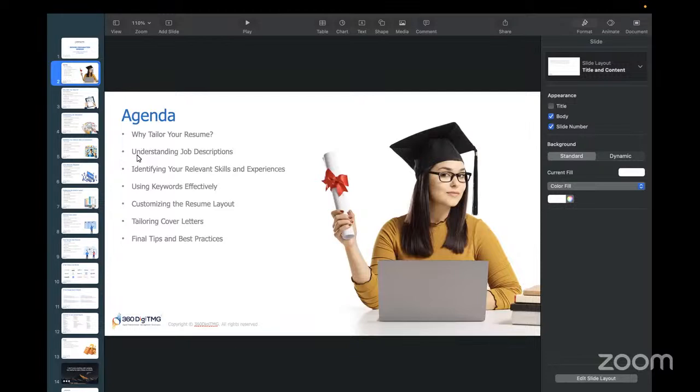And how are we going to understand the job description? That is the thing we are going to look for. What are the relevant skills and experiences you require to apply for the job? What are the keywords you have to use? What kind of custom layout you have to use? How we are going to prepare a tailored cover letter, and then we are going to look at the final best practices which we are going to use.